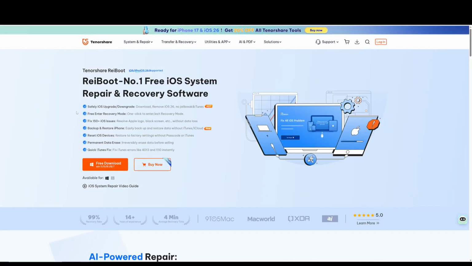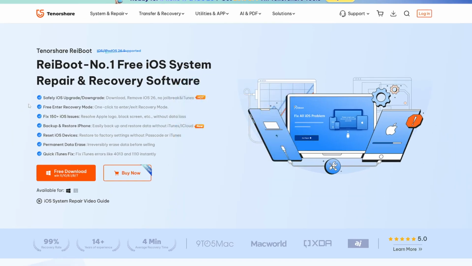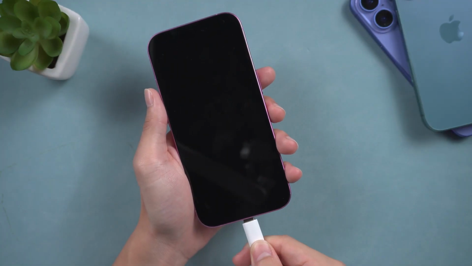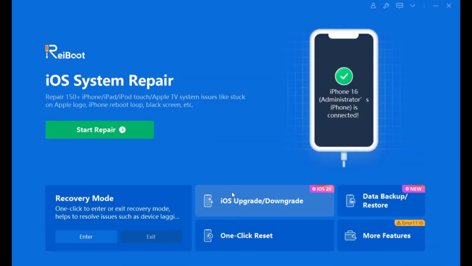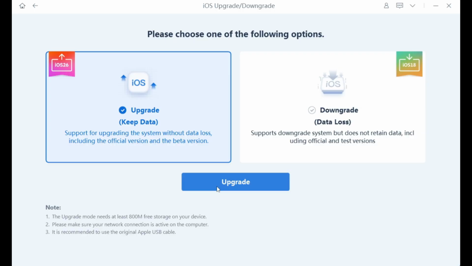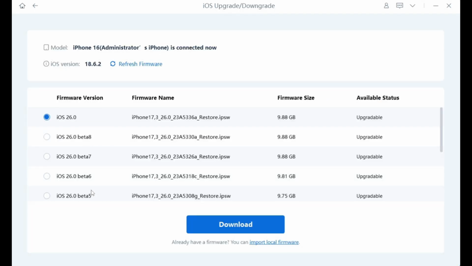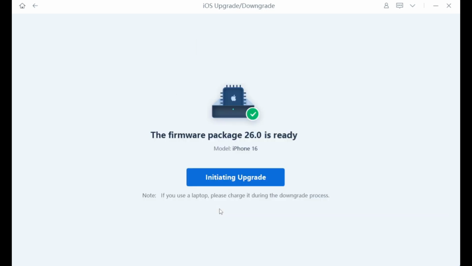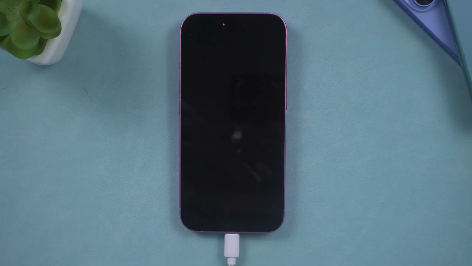If you want to upgrade to iOS 26, let me introduce ReiBoot, a powerful tool designed to resolve various iOS issues, including upgrade and downgrade capabilities. Please follow the steps. Download and install ReiBoot on your computer. Connect your iPhone, select iOS Upgrade, and choose Upgrade. ReiBoot will automatically identify the latest iOS 26 release and the beta version. Then you need to download the corresponding firmware. After this, update your iPhone within minutes, without any further delays or complications, and enjoy the new features of iOS 26 immediately.